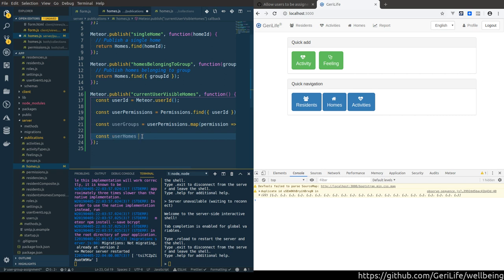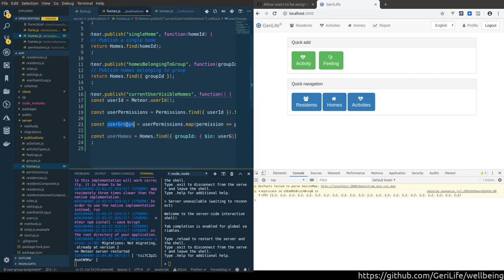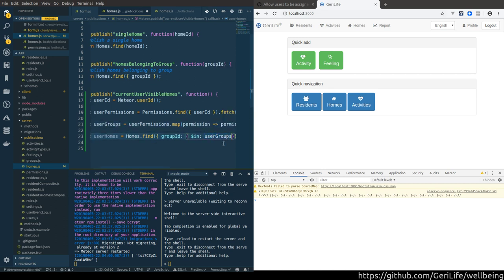And I should probably convert all of this to a method, but let me just try it out here. So home's group ID is, we use a Mongo operator, I think it's in user group. Oh god, off my screen. Sometimes those things are helpful. Sometimes they're just annoying.